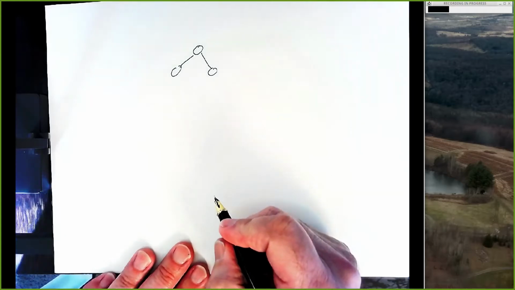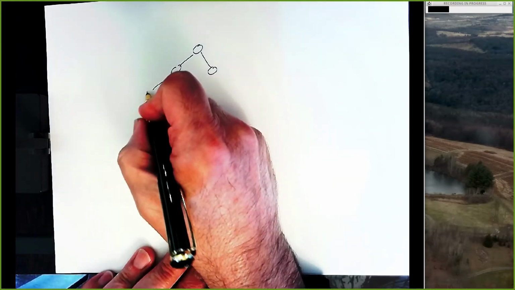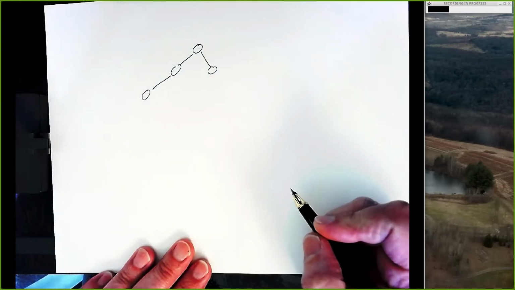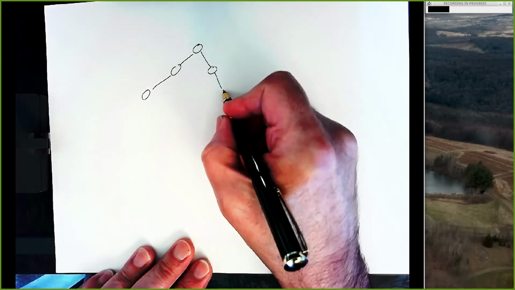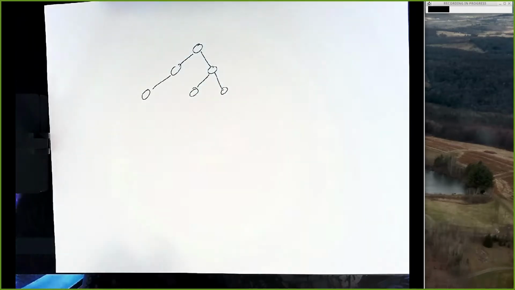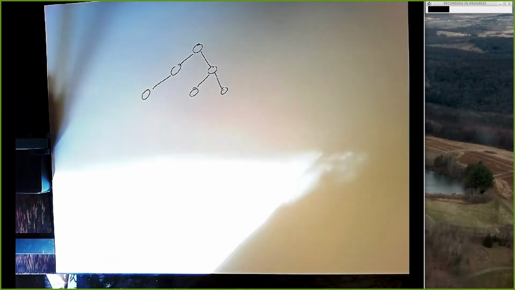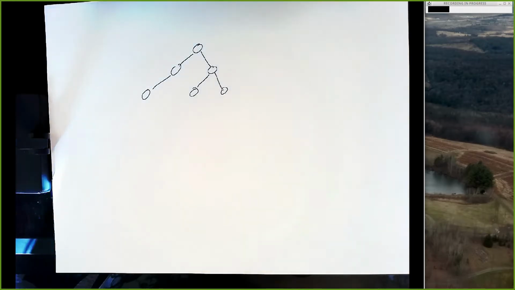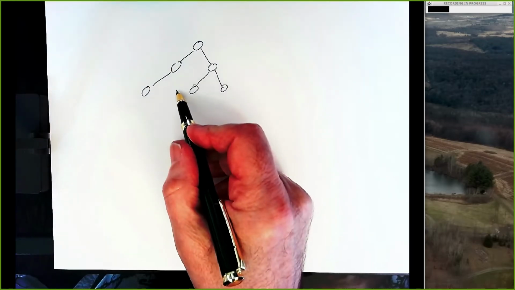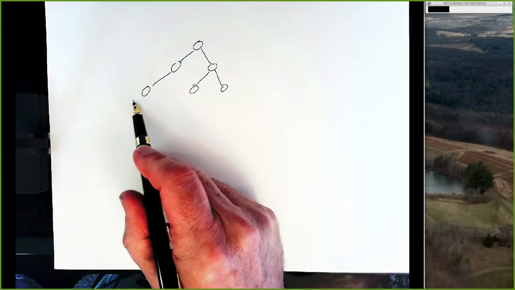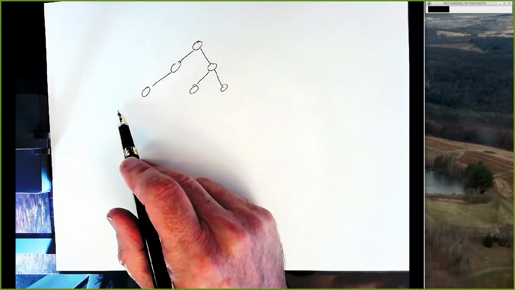So here's a balanced tree. Here's a tree that's also balanced. Here's a tree that's also balanced. But if I add another node right here, it's still going to be balanced. If I add another node over here, it will probably be unbalanced.